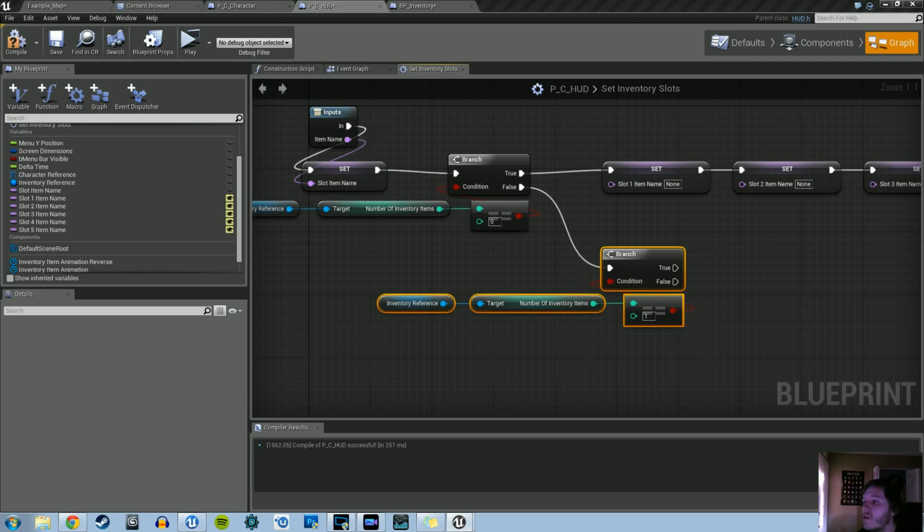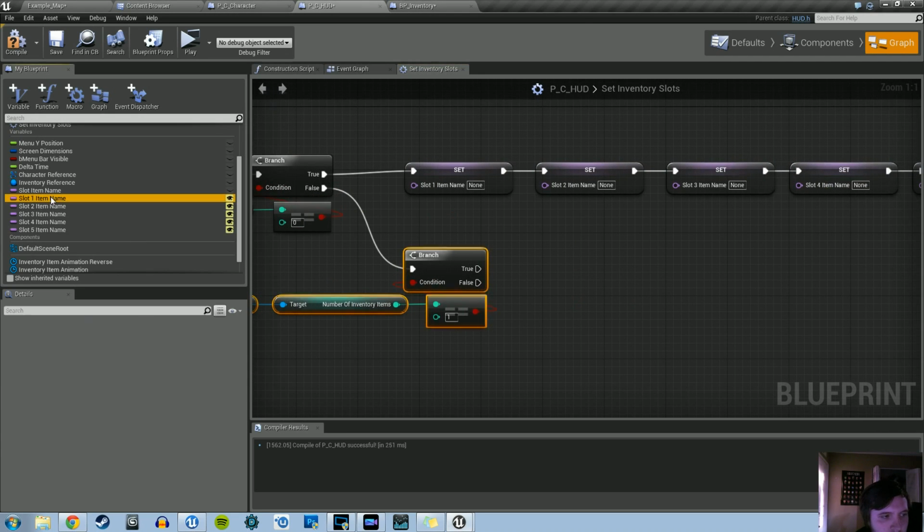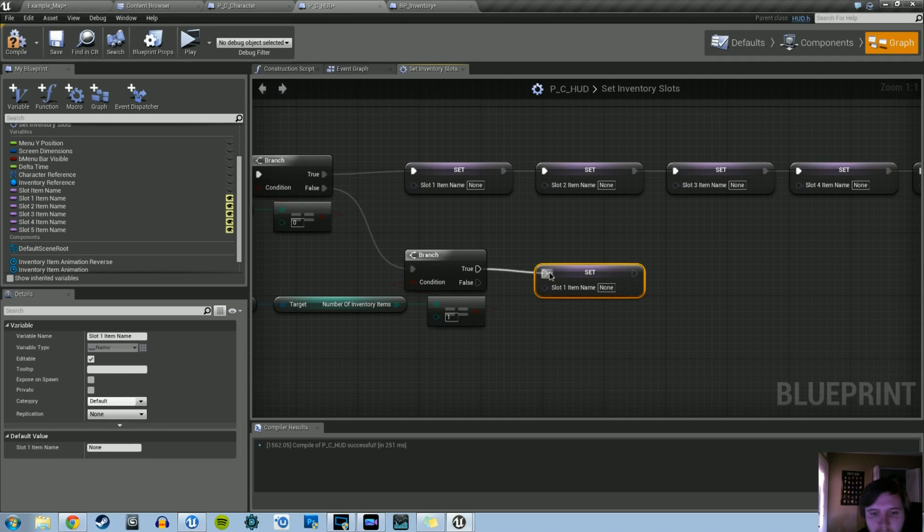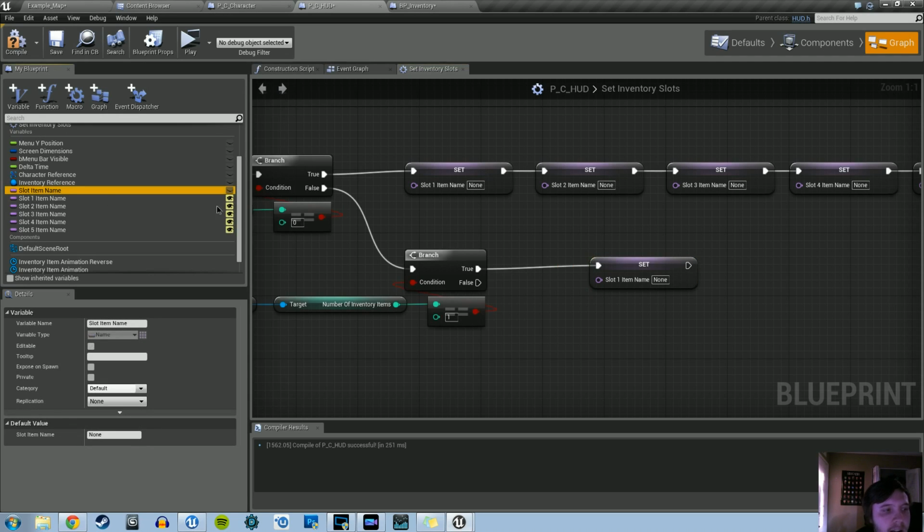And if he does, that's where we're going to go ahead and set the slot item 1 name. So alt left click drag slot item 1 name, or slot 1 item name I should say. And we're going to set that to slot item name.